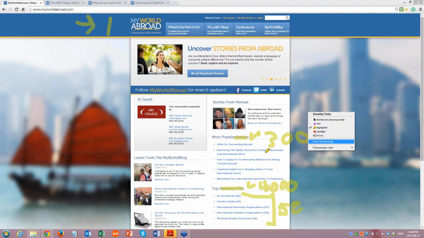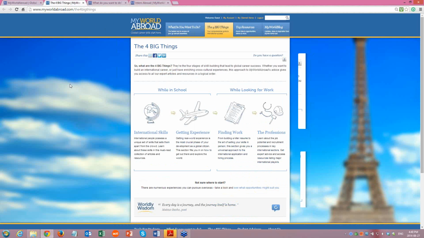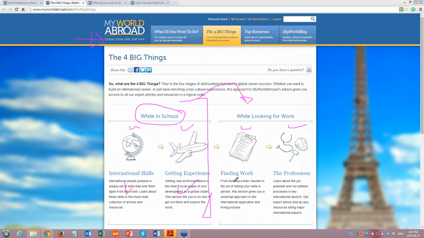I'd like to start this presentation by going to a web page called The Four Big Things. This is an important page because it helps students through a four-part process in building what our byline says, global career skills. So learning about international skills and gaining international experience while in school, and then looking for internationally oriented work once they graduate, with a universal approach to finding international work, and searching for internationally oriented work by profession or by industry.